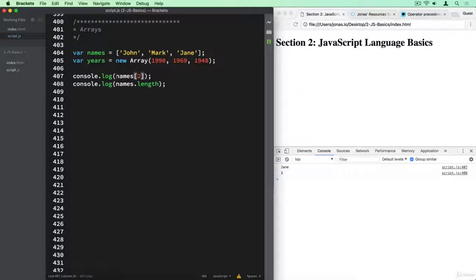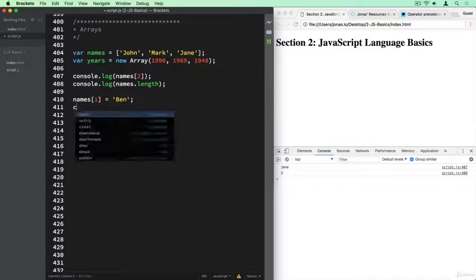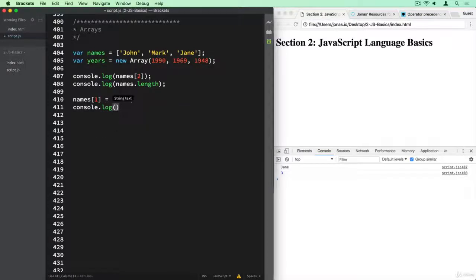Okay, so this is how we retrieve basically data from the array, but we can also use the syntax to mutate the data in the array. Okay, so we can say names and 1, which will be Mark, and then we can say that we want it to be Ben instead of Mark. Okay, and so if we now log the array, then we should see that it's different. And so now it is actually on position number 1, it is Ben and no longer Mark.